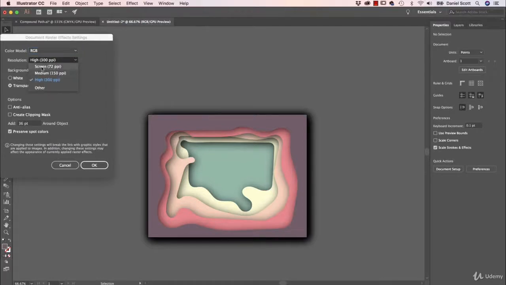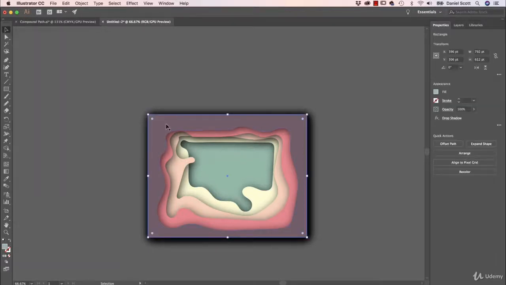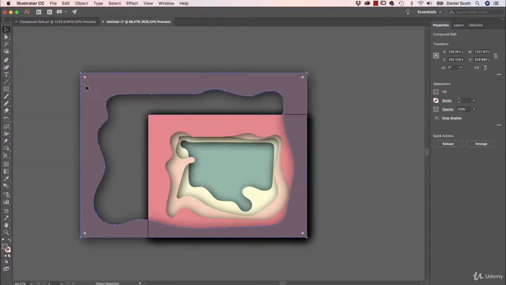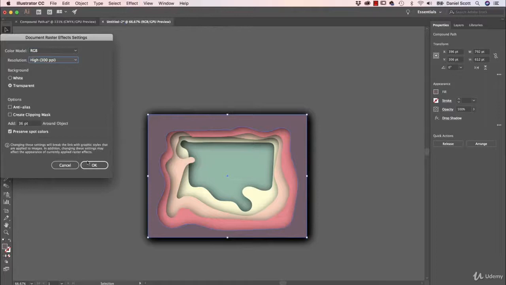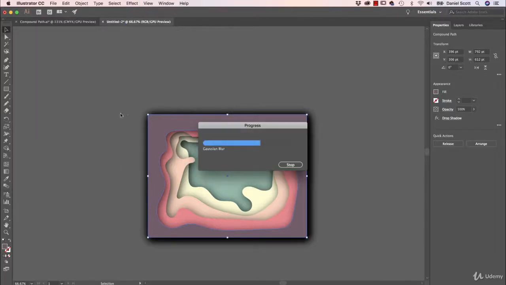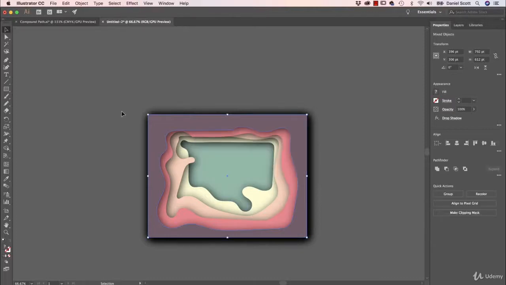The only problem with that is it's going to change the resolution for when you output this. So when you go to print, it's not going to look as good. But while you're working, it actually speeds things up. So now when I resize stuff, it's super quick. Whereas back at 300, even just clicking the OK button takes forever. There we go.